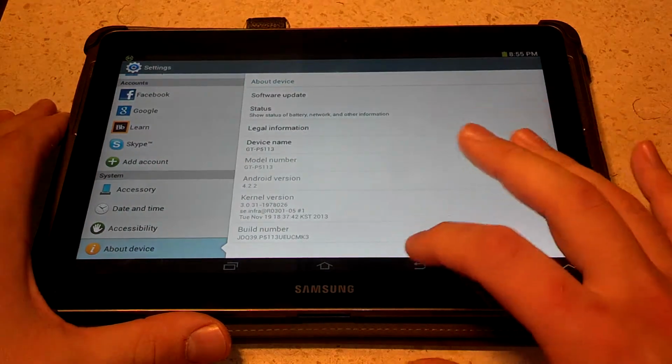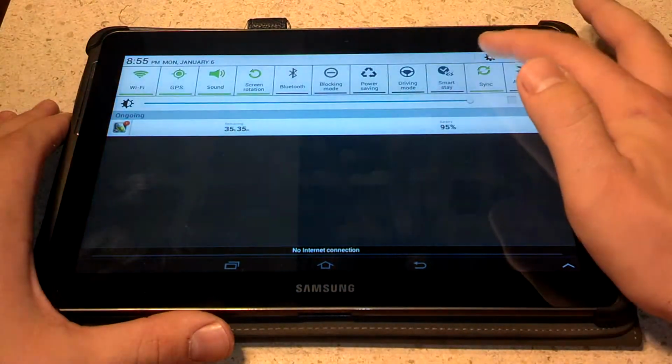So it's that simple. You just go to settings, like this, settings, and about device.